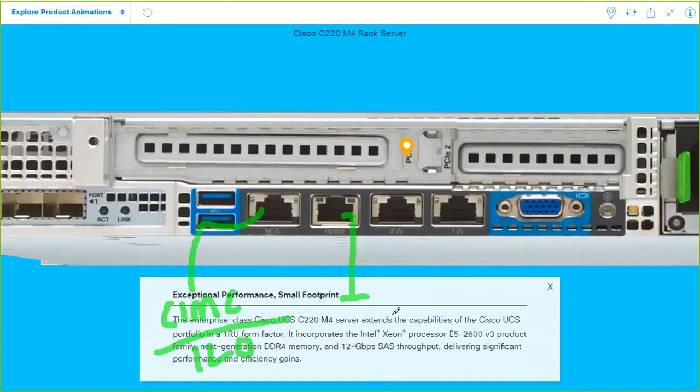So this is your ILO if it is HP. If it is Cisco, you call it CIMC. If it is Dell, iDRAC. The symbol here is M, management. These two are for production. Clear?